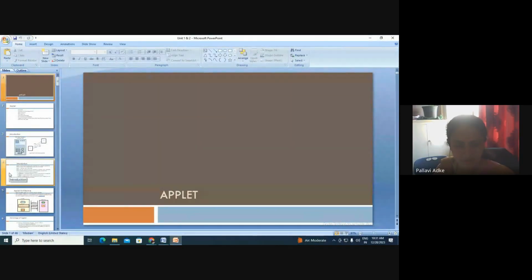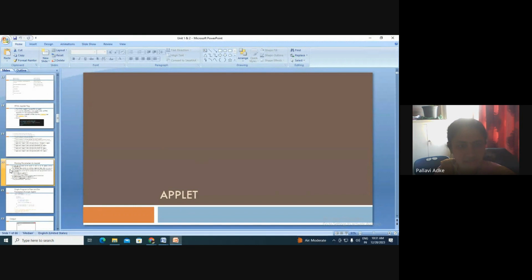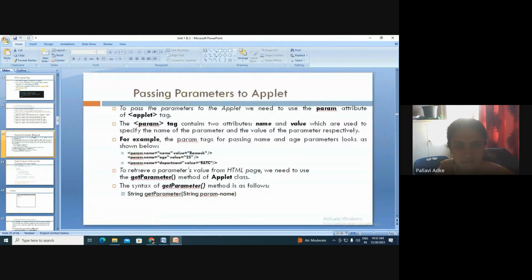Okay. So let's start. We had started yesterday with passing the parameters to the applet. We have seen how to pass the parameters. We have to include the param name and value. So this is the syntax to add, or pass, the parameters to the applet.